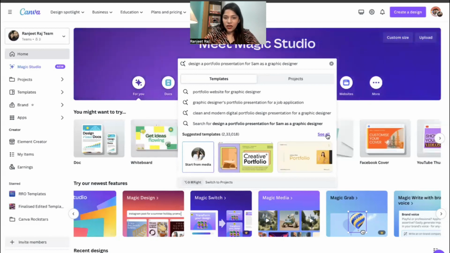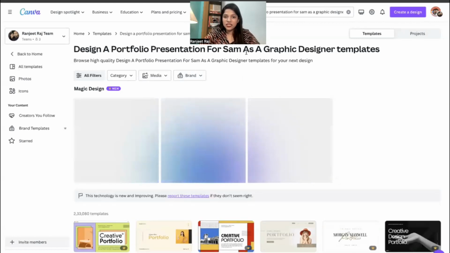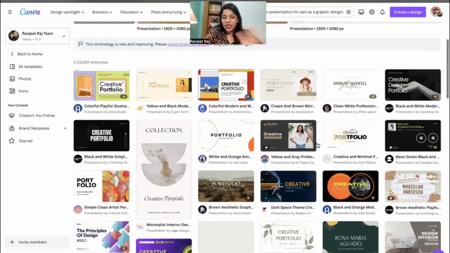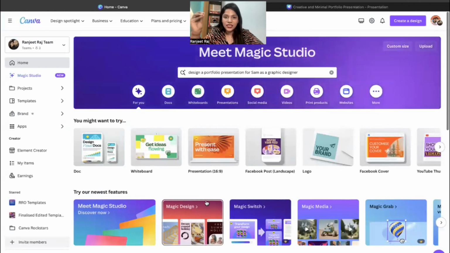You will see here, it's giving a lot of suggestions when it comes to templates. And under Magic Design, it's written, design a portfolio presentation for Sam as a graphic designer. So Sam's portfolio, all of these things will appear, and it will give you suggestions also that if you want, you can choose some of these templates which are already available. Based on whether you have free or pro, you can just get inside and use it. You can design anything. This is just an example. You can design stories, you can design posts, whatever you feel like. You just give the command and you can design from there.